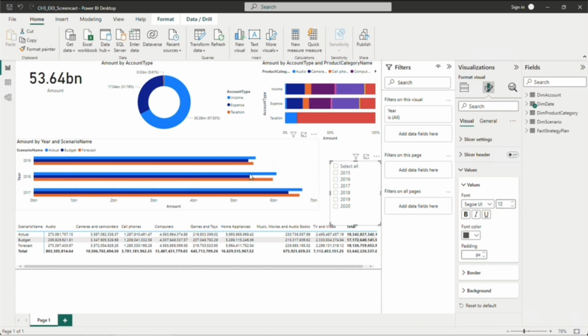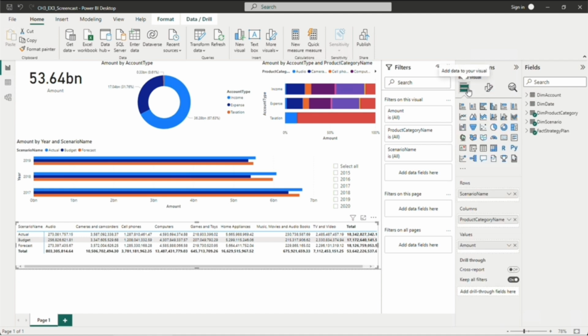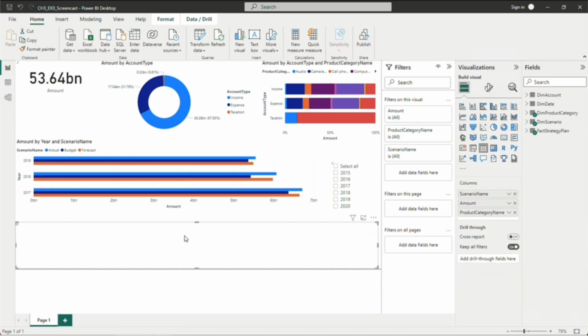Let's change and format another visual. This time, we are going to change the matrix to a table to show more detail. Let's edit some of the properties as well. We'll make the columns wider by hovering over the boundary and dragging it to the right. There we go. See how easy it was to make edits to visuals?